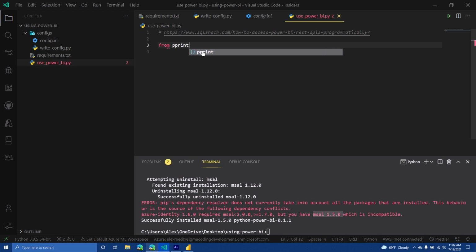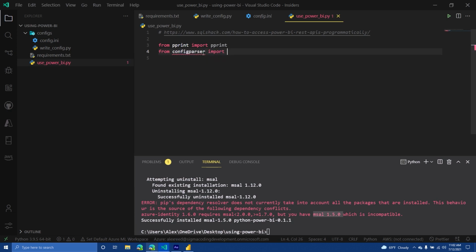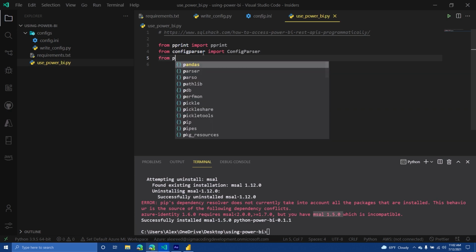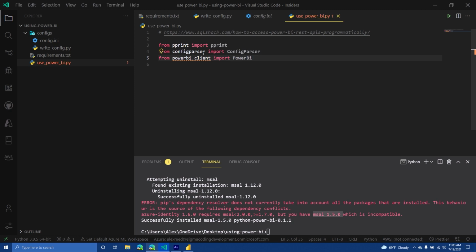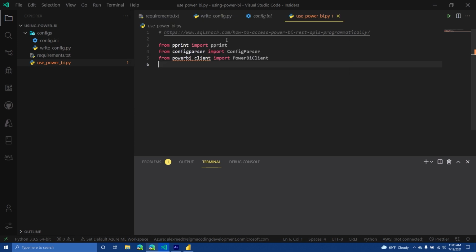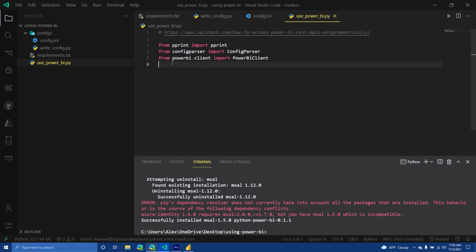Because I know this one can use the later version. So I'm gonna say from prettyprint import prettyprint. This is just using some stuff to help us read some information in a more readable fashion. We're gonna also bring in our config parser, and then from here, from Power BI.client, import Power BI client. Sometimes if you install a library, it will show up as not being importable when in reality it can. It's just because the window didn't refresh.